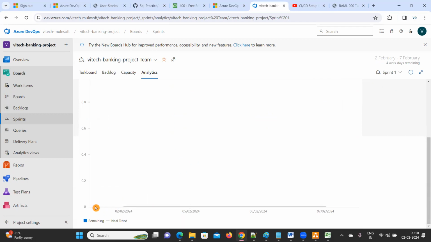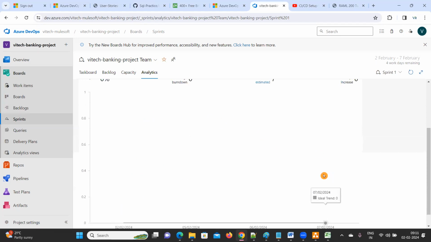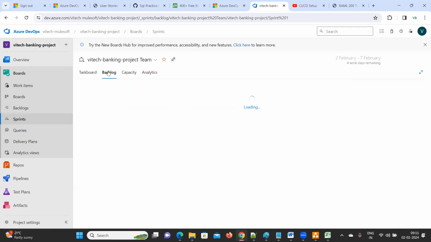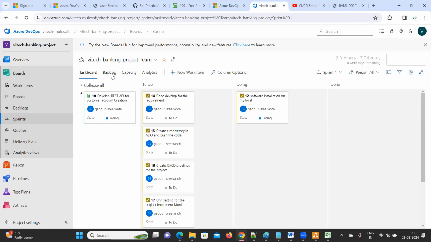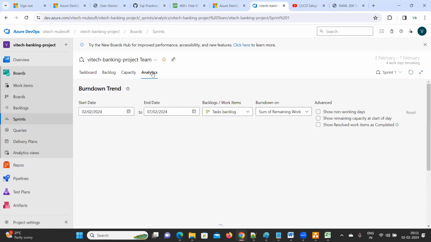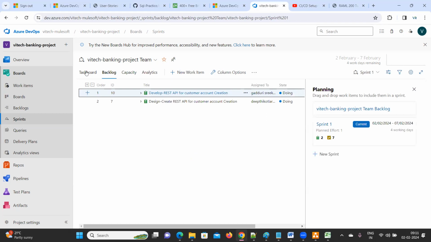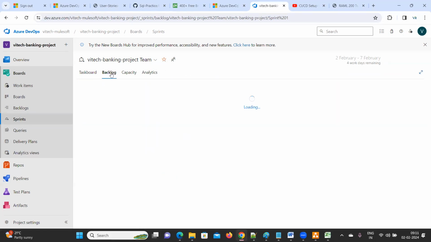See how the work is going to progress. Here we have analysis, how much we have completed, so the graph will come here. But mainly, you can concentrate on your work. Don't worry about this capacity and analytics and those kind of things. Go to your task board or go to your backlog.